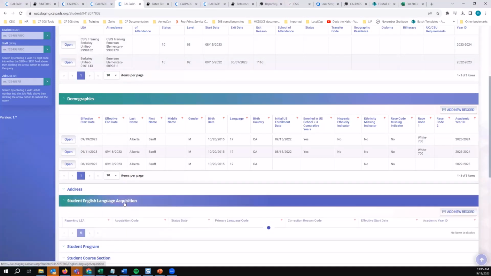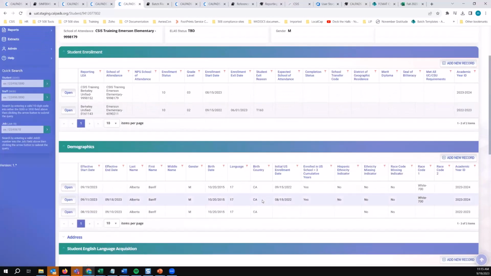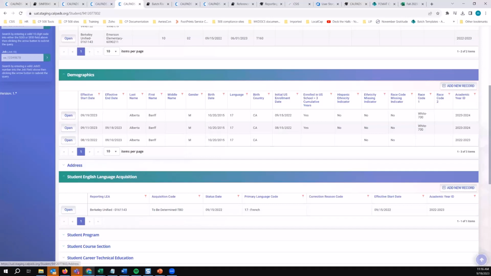And then the student appears to be TBD. So what does this mean? The student needs to be tested, right? So now let's upload the SELA file. Hopefully that file would make things easier for us.